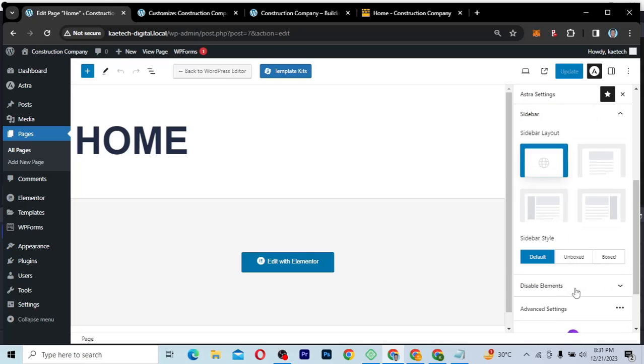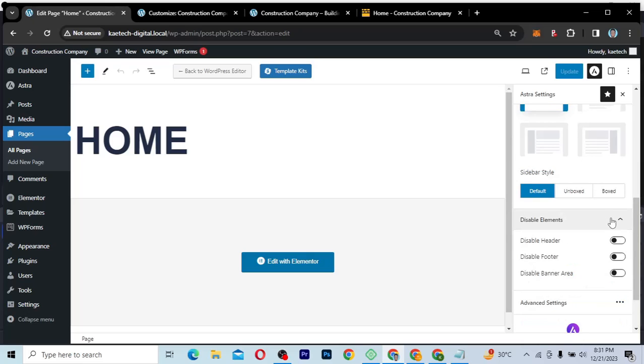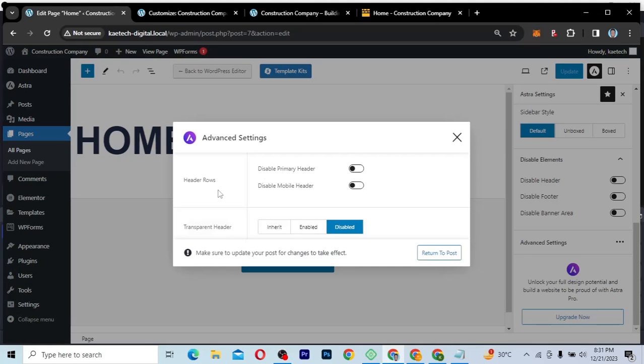Now if you scroll down, we have something we call disabled elements. If you go over here, you can disable your header, disable your footer, disable any banner area that you have. And then there are advanced settings over here. Now if I click on this one, it's going to pop up this particular one. As you can see, it says header rows. So we can disable primary header, we can disable mobile header, and then if you look over here, it says transparent header. Now we have the inherit, we have the enabled, and then we have disabled.